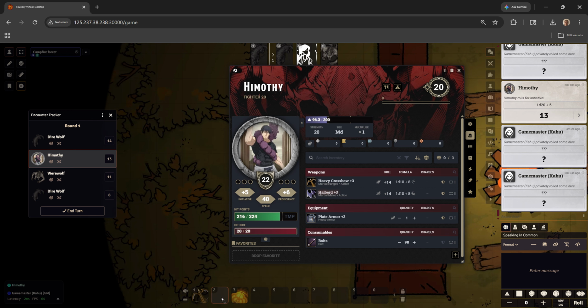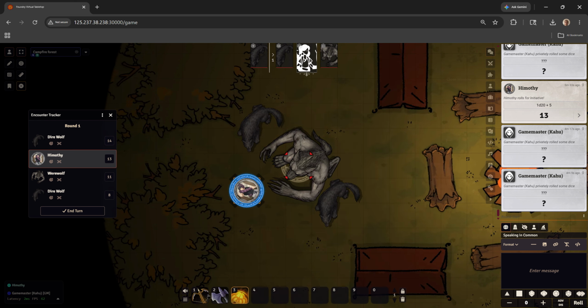It also works with spells or items. Basically anything. You can click and drag and drop it in here. And now it's in here. And so clicking on it down here will do the same thing as clicking on it up here.